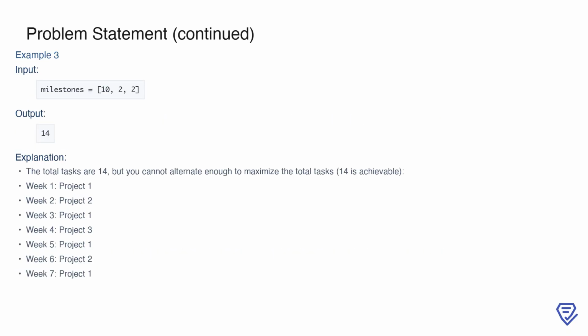Let's explore a third example where the input is 10, 2, 2. This time, the output is 14 weeks. The total number of tasks is 14, and you are able to achieve this maximum number of weeks by carefully alternating between projects. You start by working on the largest project for 1 week, then switch to one of the smaller projects, and then alternate again. This pattern continues, ensuring that the largest project has enough breaks to avoid dominating the schedule too soon. By distributing the work across all projects in this way, you are able to use all available tasks and stretch the work across 14 weeks.